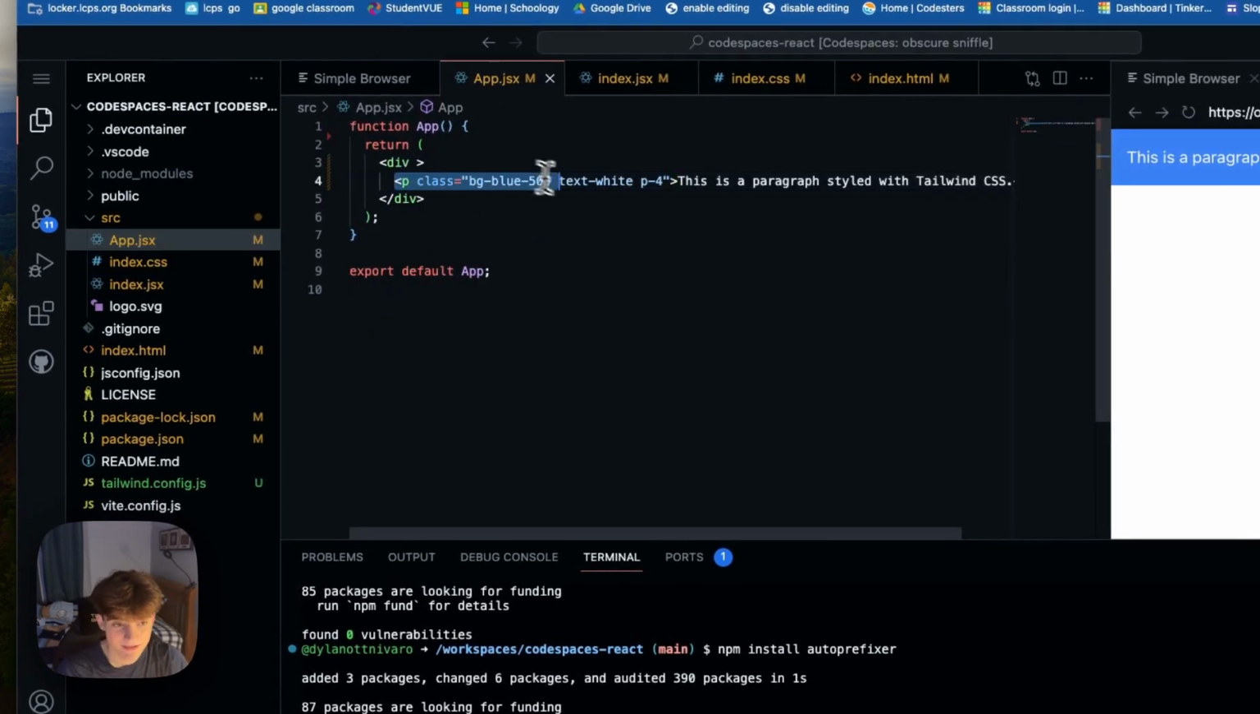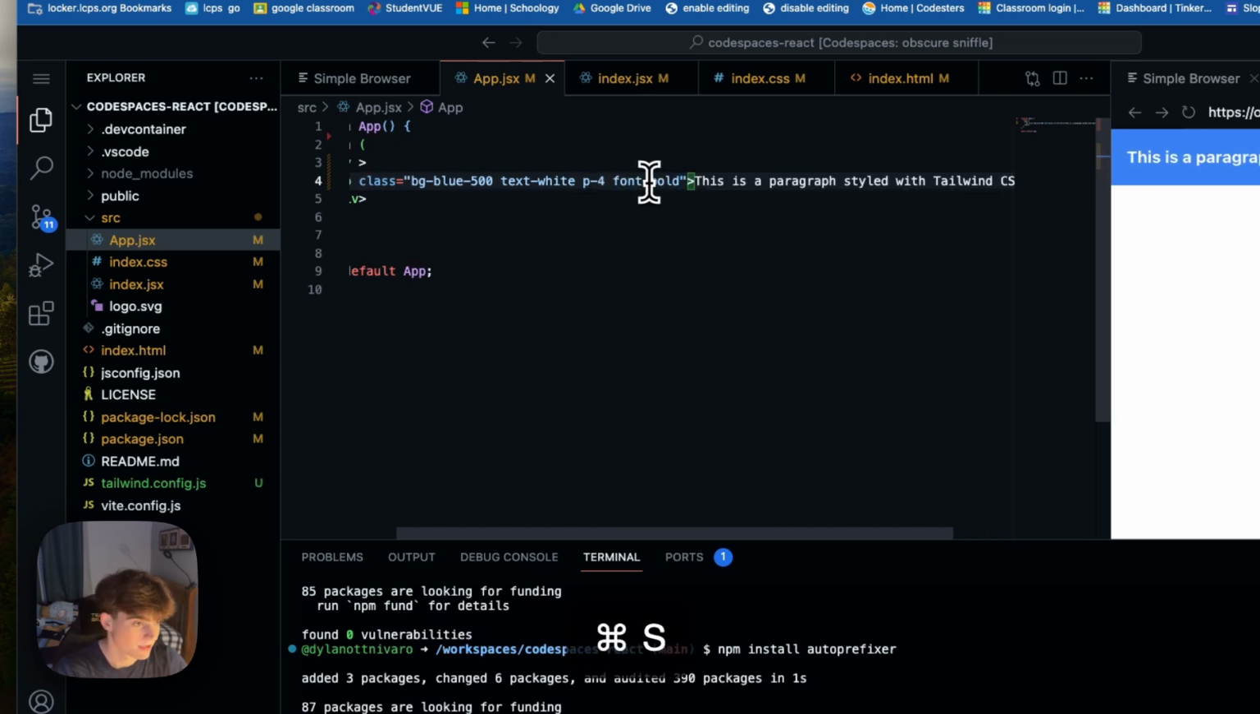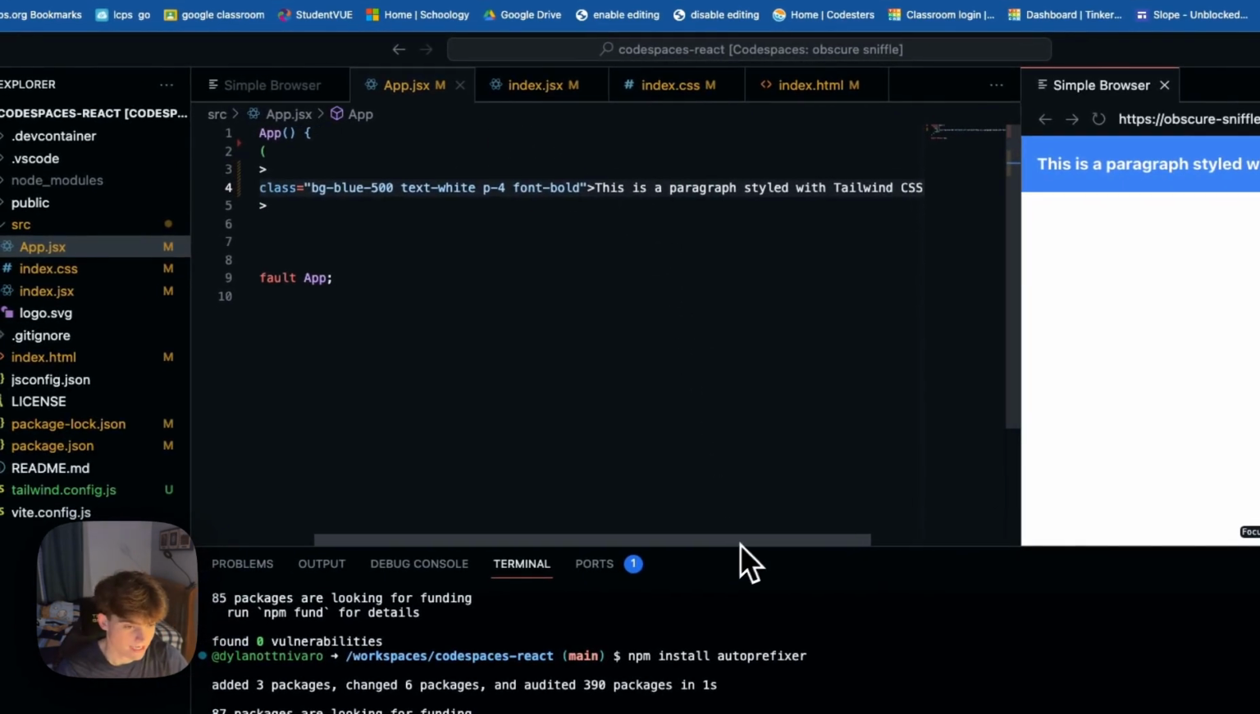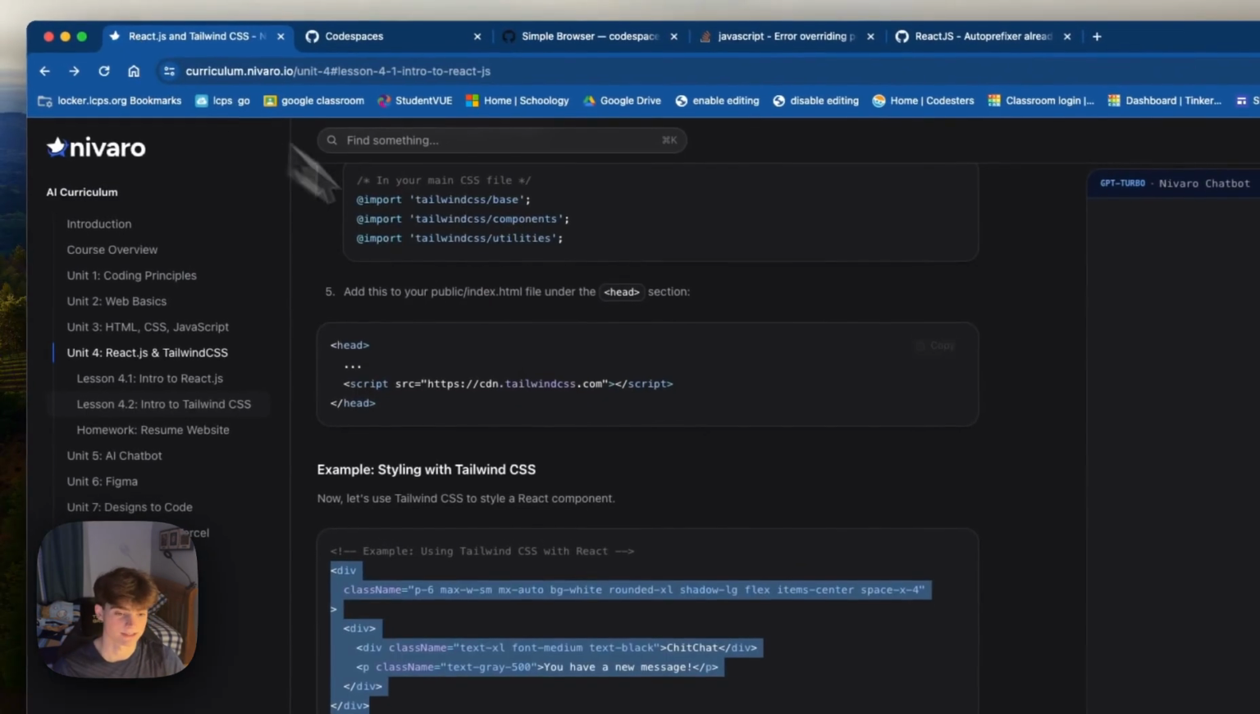But now with Tailwind CSS, all you have to do is just input one of these names into our actual class, and then it'll automatically style it, right? So if I want to make this bold, you can just do font-bold and it'll make it bold. It's super, super simple, and it makes styling everything a whole lot easier.